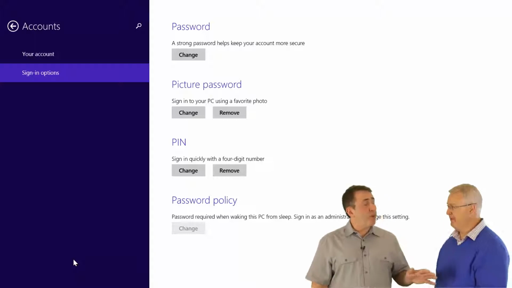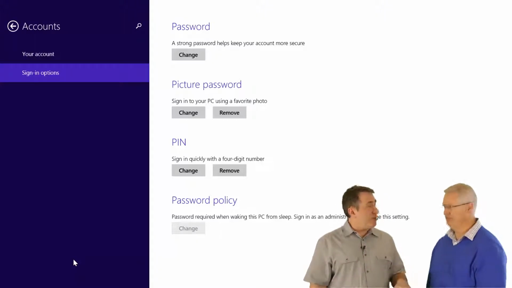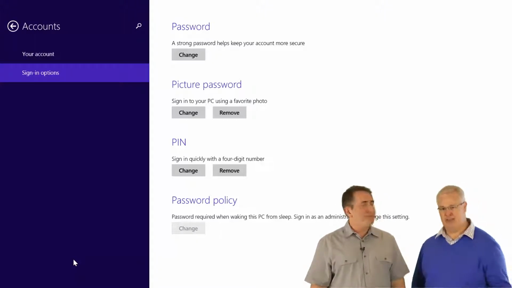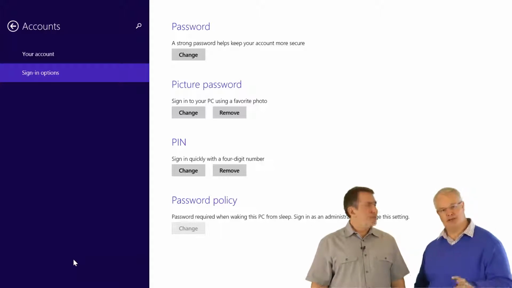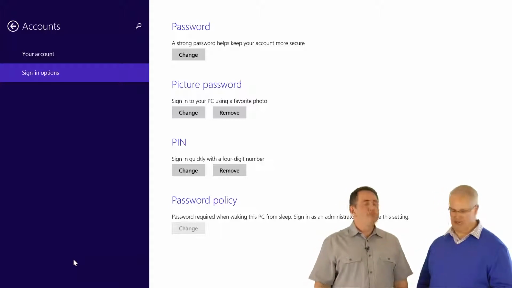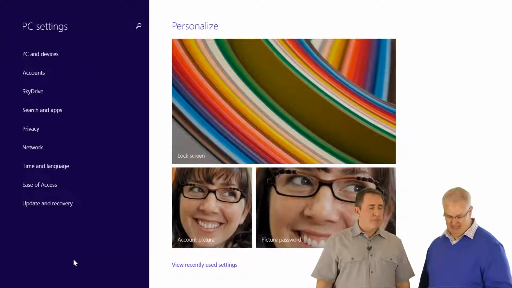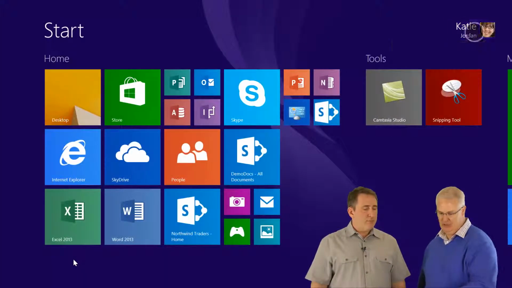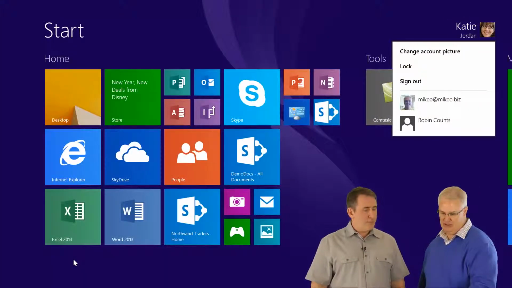Now that doesn't replace the password that you just used. That's just another option. I still have my PIN. I still have my regular login password, but now I also have a picture password. And so if I'm back out on the desktop and I go to here and I say I want to go ahead and lock my keyboard, okay? So I'm going out to lunch. I don't want anyone to bother me.